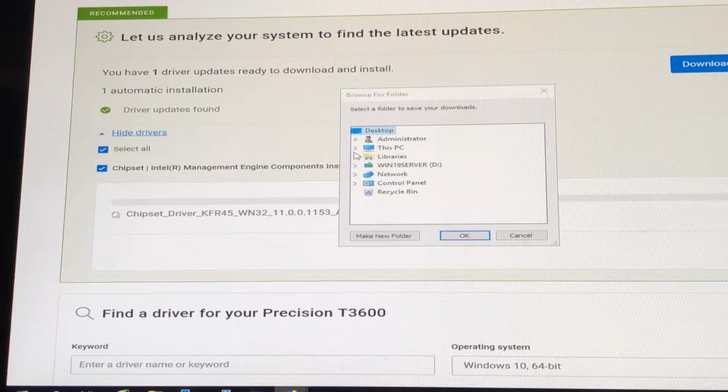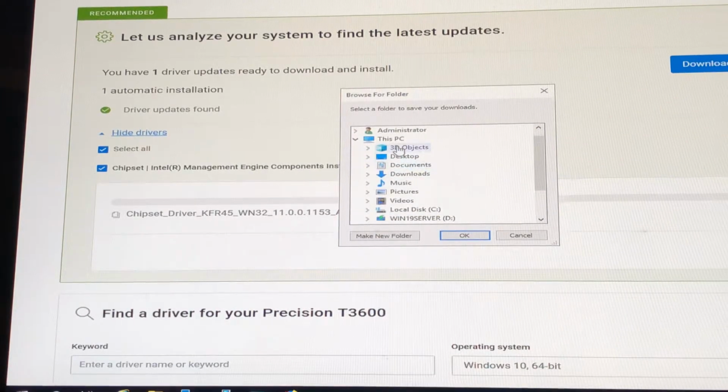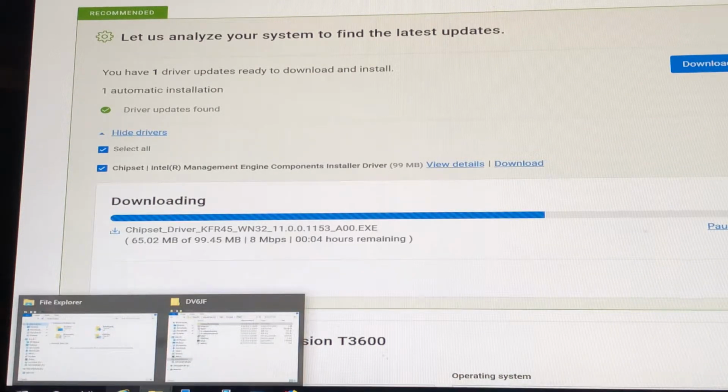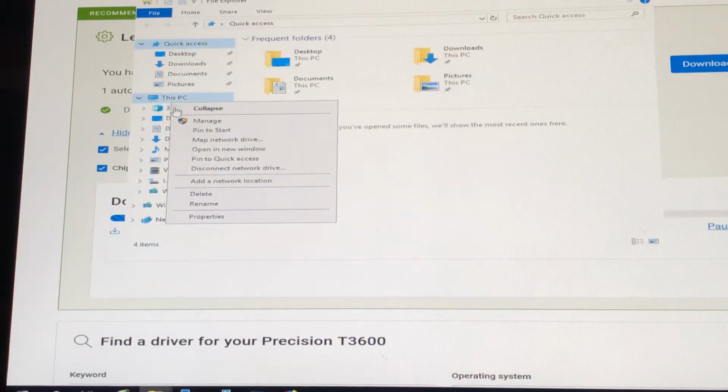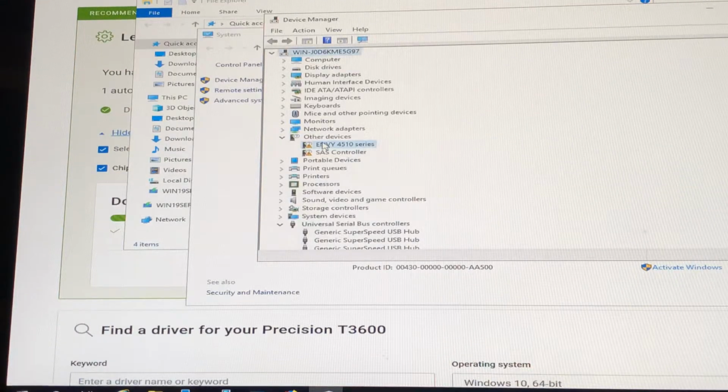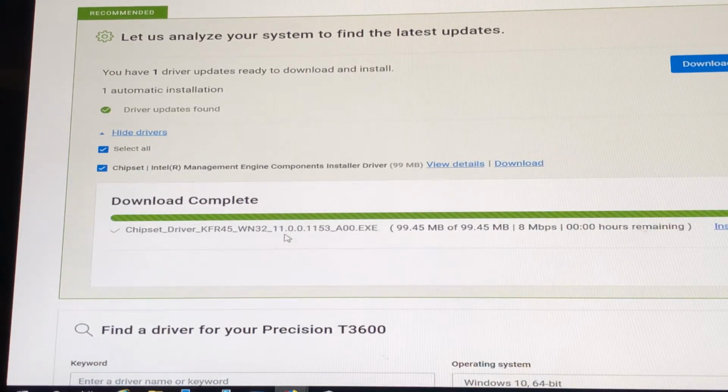And where do I want to put it? I'm going to go ahead and put it on the C drive, on the desktop. So let's click OK, and it's going to start to download that. Okay, so the way you can tell, and you can't do this with Server, but you can right click and go to Manage. Because I can't do that with Server, I'm going to right click, go to Properties, and go to Device Manager, and you're going to see what's missing. I'm missing my HP Envy 4510 printer, as well as my SAS controller. So this is what Dell found that's missing, so they're providing me the drivers, and that's what you see here. Download is complete. I'm going to go ahead and install.